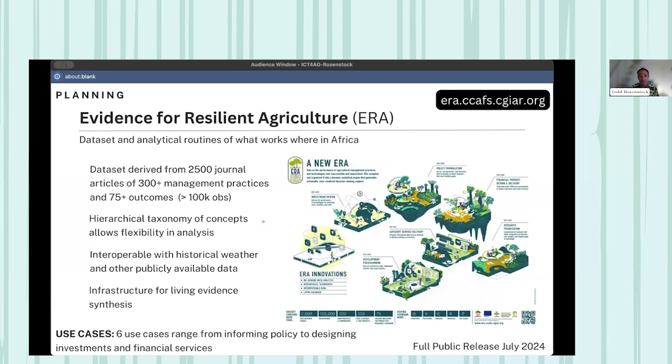And so in the planning phase of the adaptation cycle, what I wanted to highlight today was really a program that we call the Evidence for Resilient Agriculture.